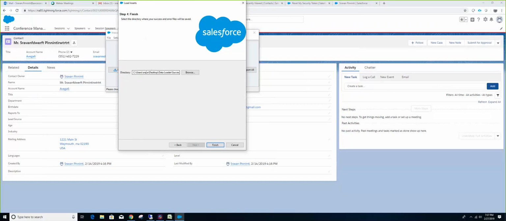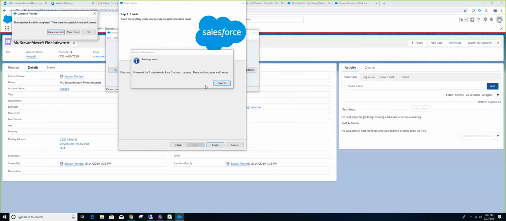This is the directory where the success and error logs have to be stored. We already created a folder, so I'm pointing it to the success error log. If something failed, I would know what record failed. If something passed, I know what record passed. So I click finish. You see, 0 successes and 2 errors. Great. Let's see what they are.